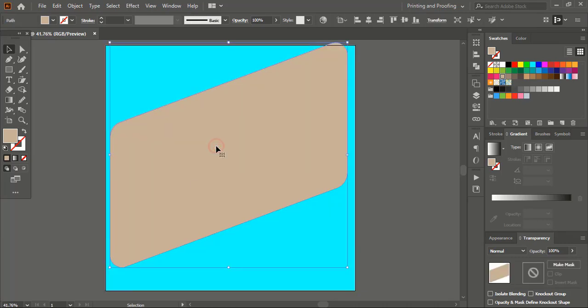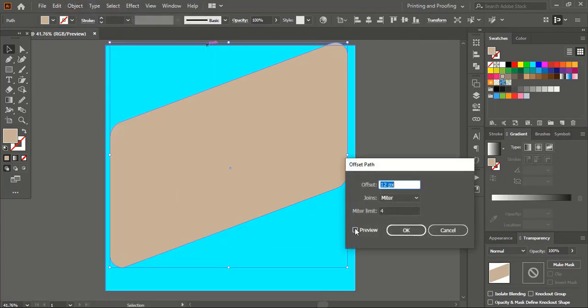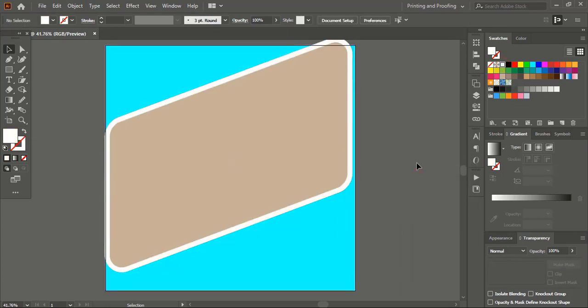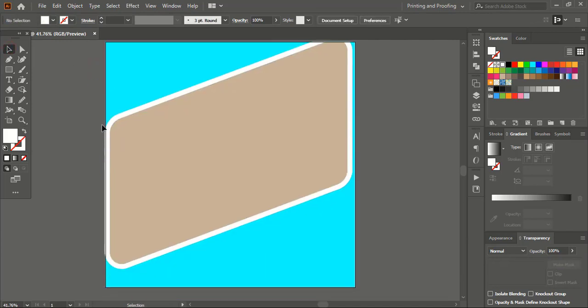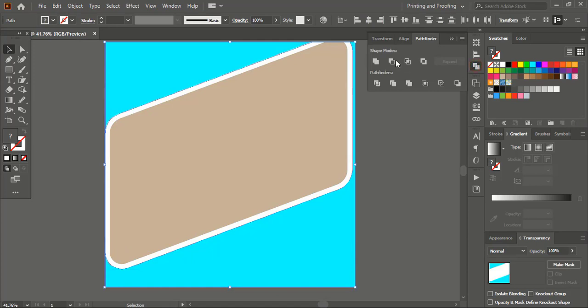And now select this one, go to Object, Path, Offset Path, and here give some offset. Let me cover this offset up to here. So let me increase the offset a little more, and okay. We can change the color also. Now select them, take the Shape Builder tool, and using the Alt key, delete this portion. Select the offset and the down shape using the Shift key, and from here subtract it.